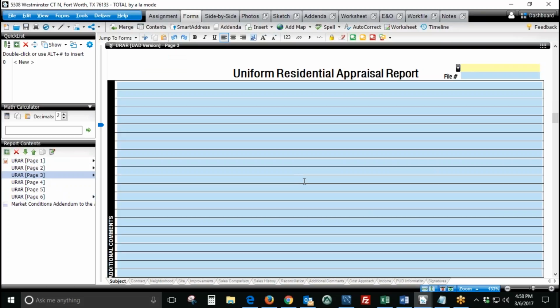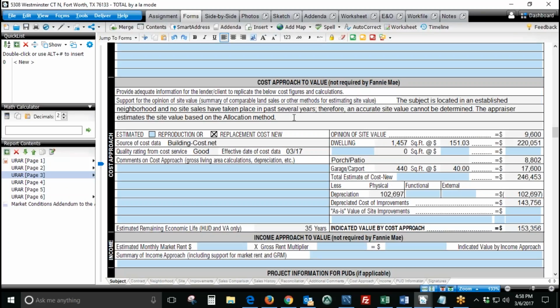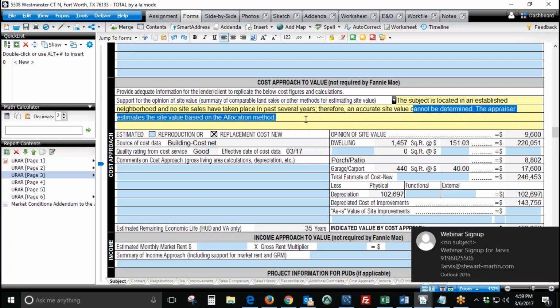We'll go down to cost approach. Of course, you'll have this verbiage here. This is a standard comment. As stated, you can go back to your defaults in the comment section. You can rewrite this or use what we have here.